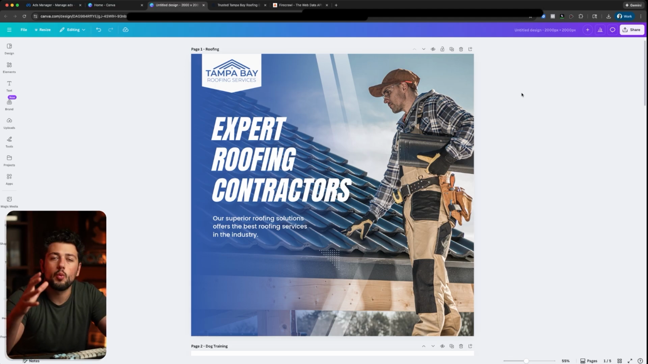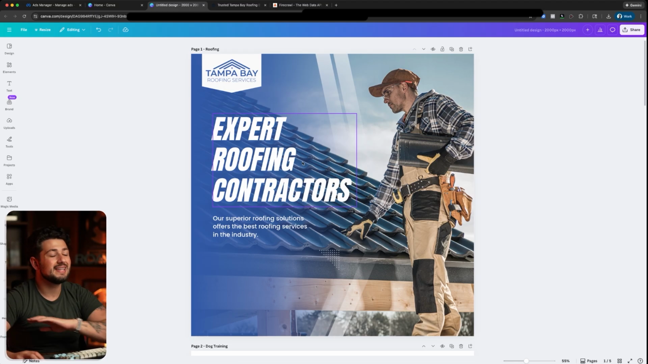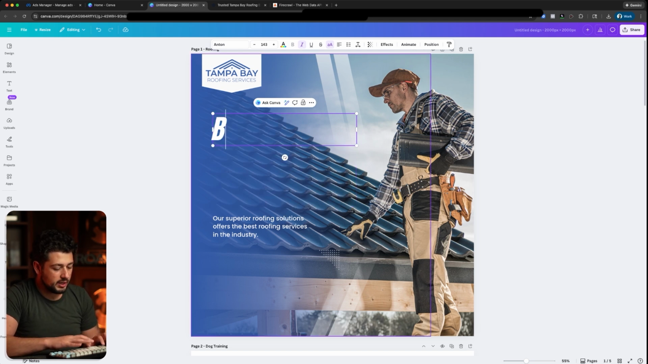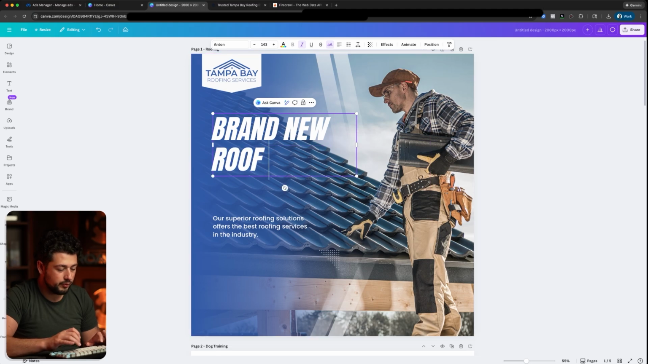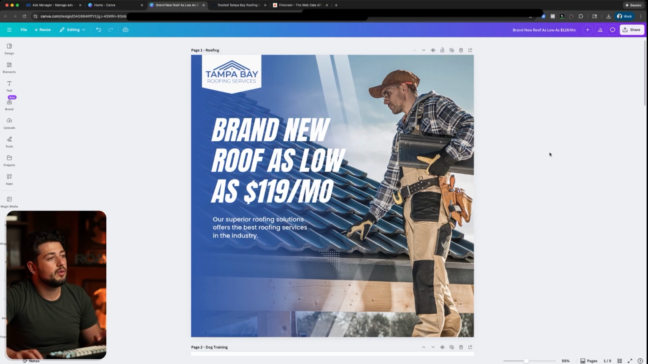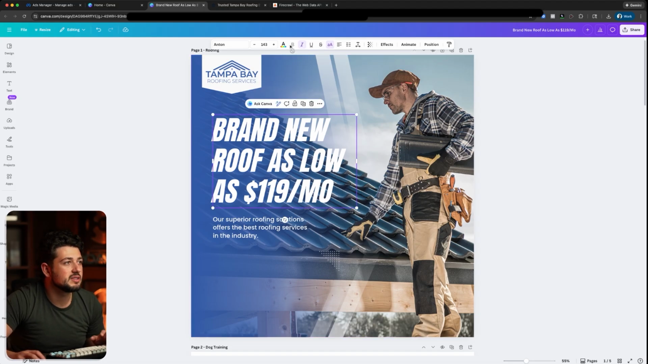And you need to remember one thing. When you're creating an ad that you want it to convert, no one cares about your business. No one cares about you. No one cares about your opinion. All they care about is how are they going to benefit. So when you're building an ad, you want to make it from the most selfish angle for the prospect possible. So for example, it's going to have to be entirely offer based. So when it comes down to roofing, I would say something like this, for example. Like brand new roof as low as 119 per month. And now this text, it looks good here, but I still feel like it could be better.